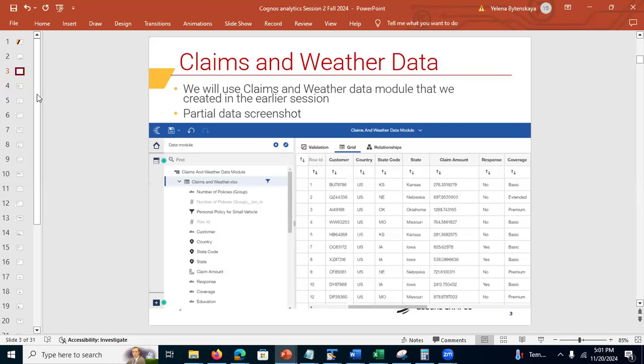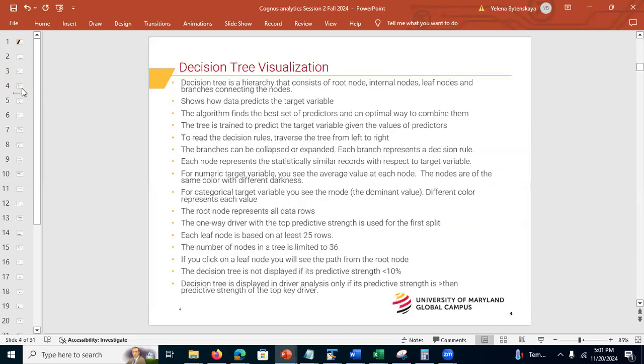What we're going to do more in depth today is decision tree. I'm just going to review it. So what is a decision tree? Let's think about it. It's a hierarchy, right? It has a root node, internal nodes and leaf nodes. The branches connect the nodes. And it shows us how we can predict, in our case, the target, which is the total claim amount.